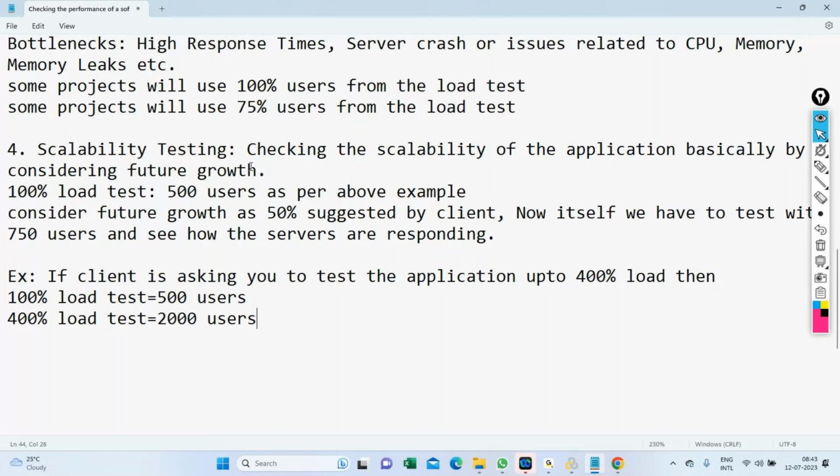You went to the client and said 400% is failing. Now the client will immediately ask, is it supporting 300% at least? We don't have an answer because we don't know. That's the reason you have to go step by step. Every time the users or volumes are high, don't directly go and test the max.